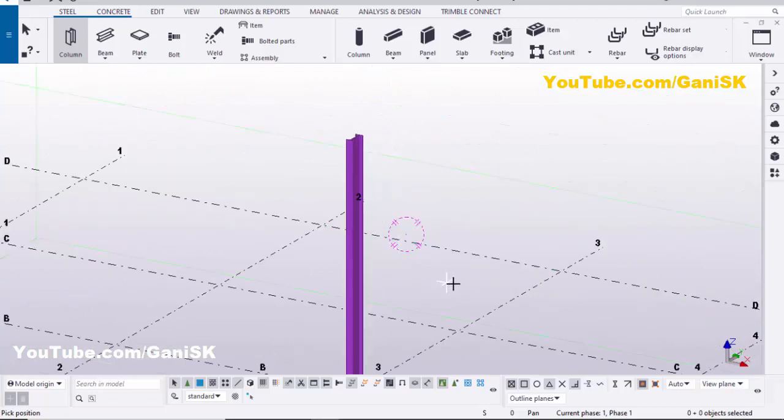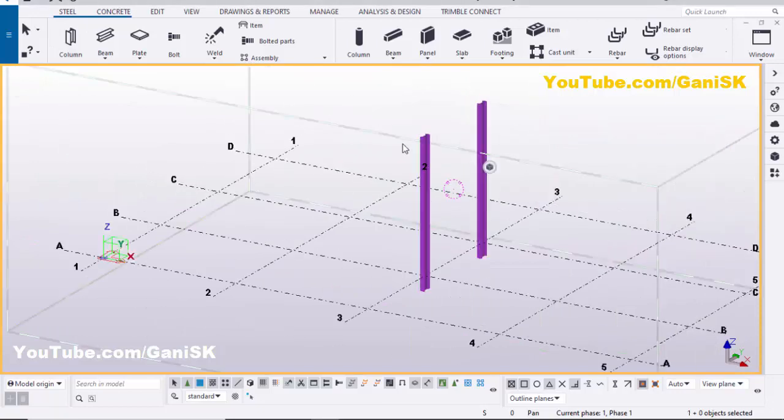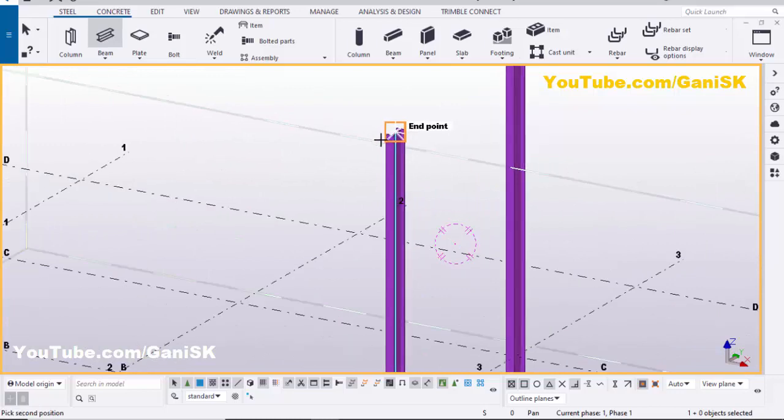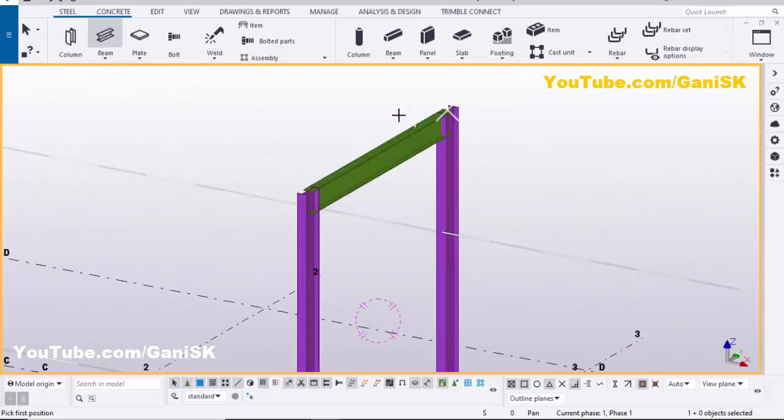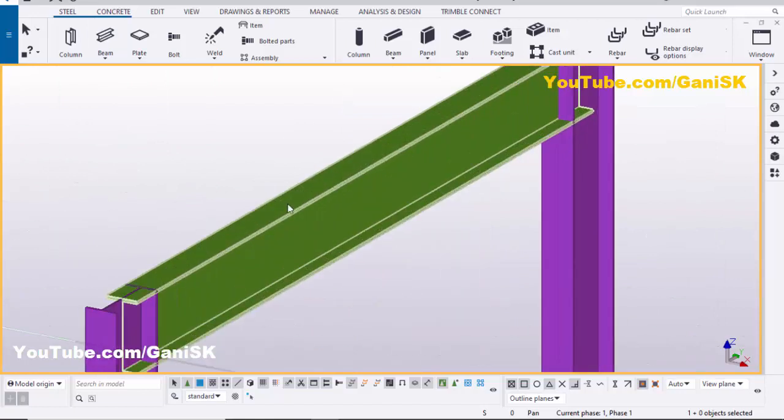Now we're going to create one more column. So click on here, right click on mouse, interrupt. Okay, now we're going to create the beam between two columns. So click on this beam and pick the first position at here and pick the second position at here to create the beam.